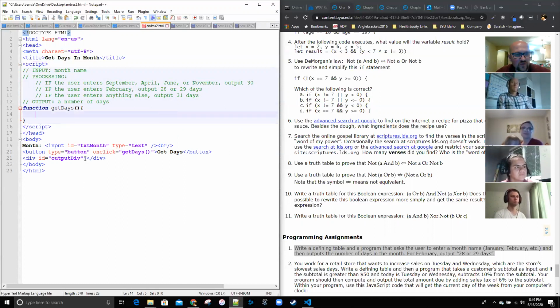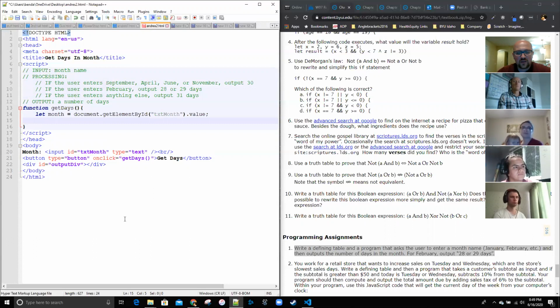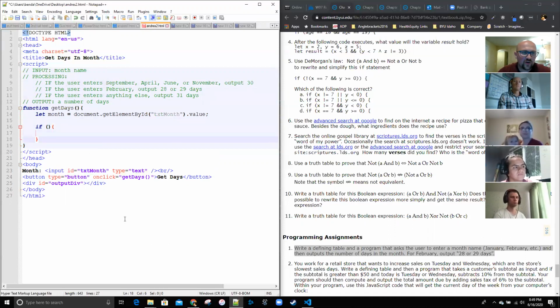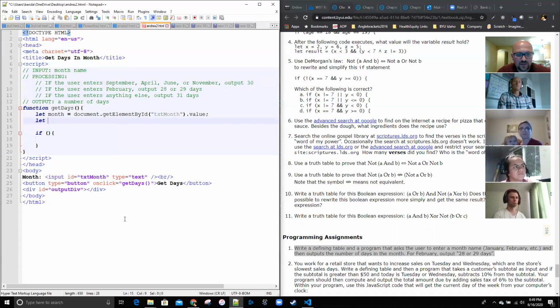All right. So very first, we have our month input tag here. So let's say let month equal to document.getElementById month value. Now let's write our logic. So let's say if we need a variable for our days, so let days equal 0.